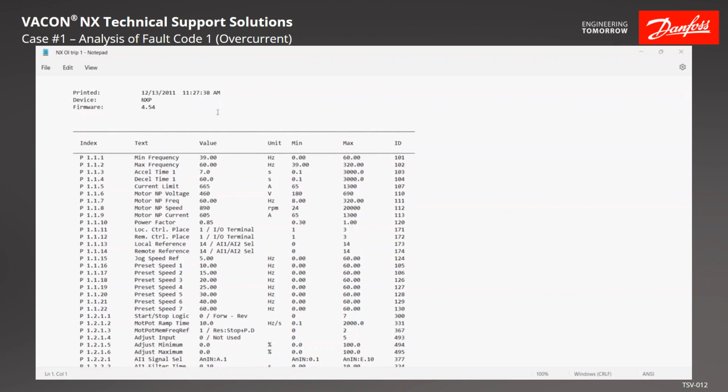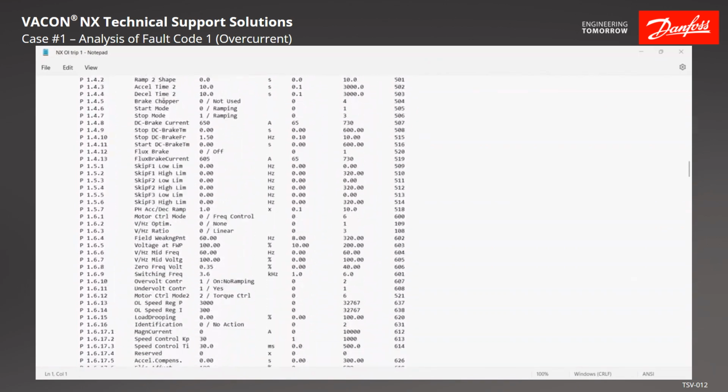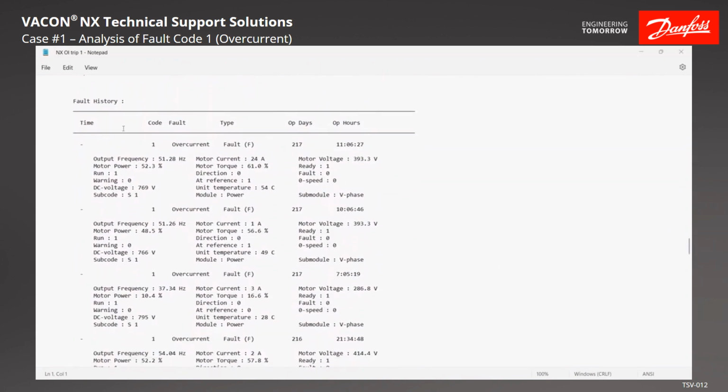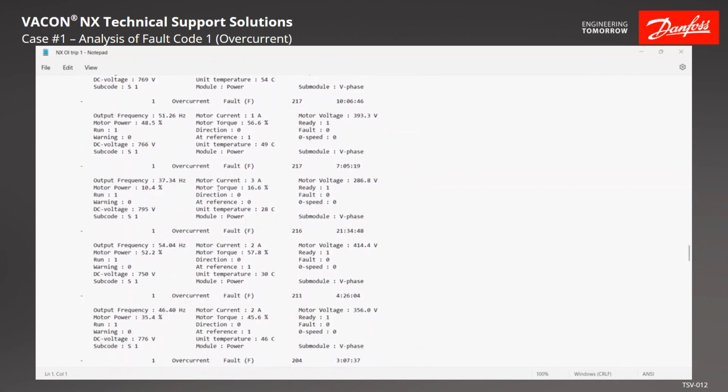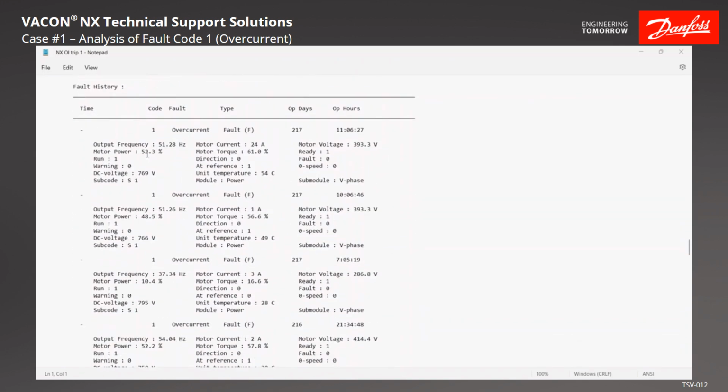Here I have a service file opened up from a customer out in the field. We did remove some of the data so that we aren't showing the serial numbers and everything of a customer's drive. As we go down through this, we're going to see in the fault history what faults we're troubleshooting. You can see in fault history we got overcurrent faults, quite a few of them. So overcurrent would probably be the fault that we're troubleshooting here.